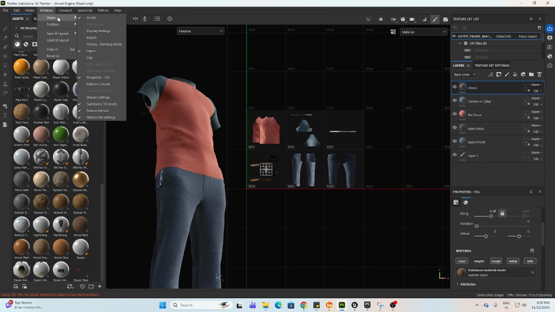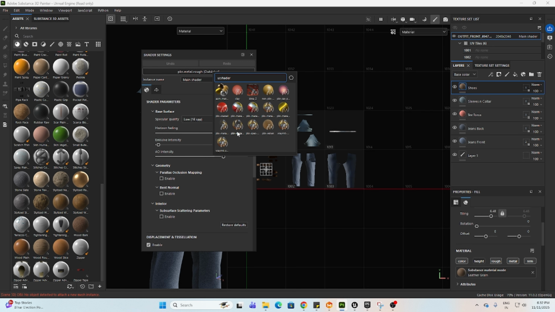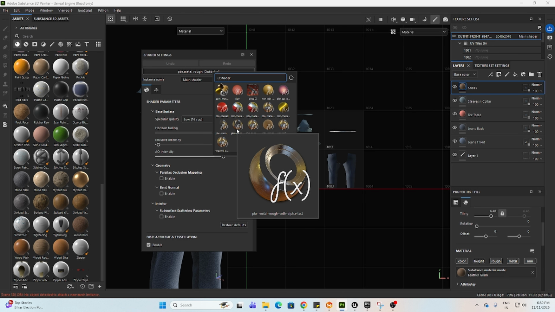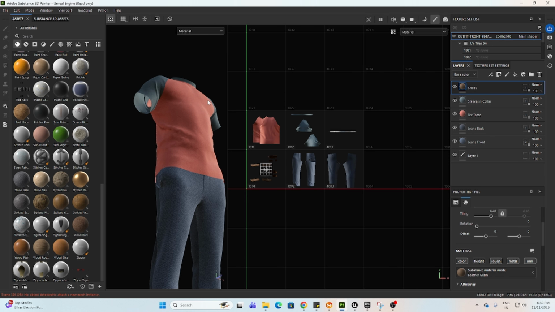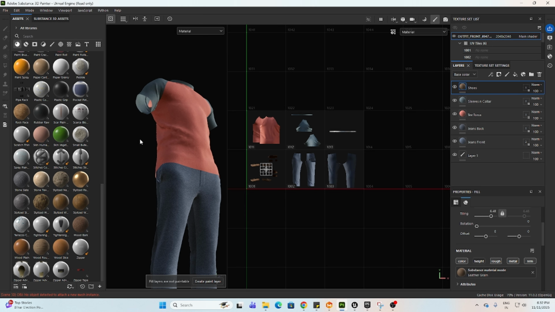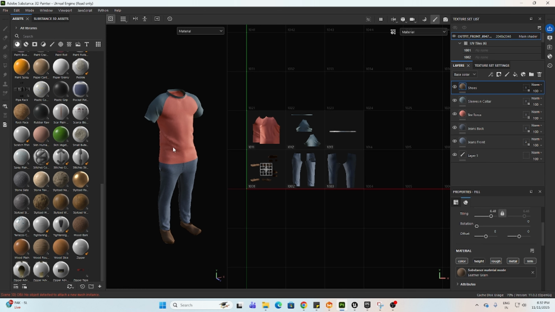So we just go into Window, Views, and Shader Settings, and since PBR Metal Rough is an outdated shader, I just click on here and I use something like an alpha test or an alpha blend. Yeah, so I use this alpha test, close out, and you'll see that now your costume looks fine. So I'm happy with this.